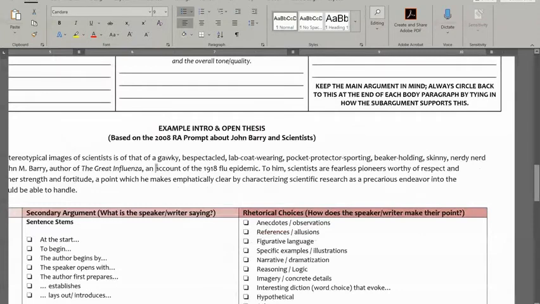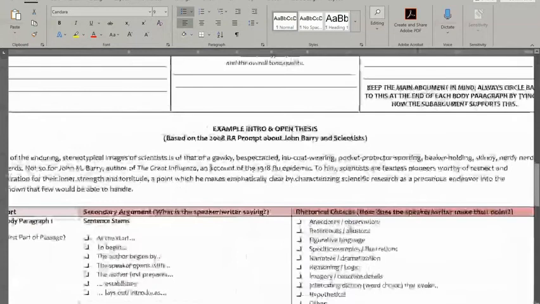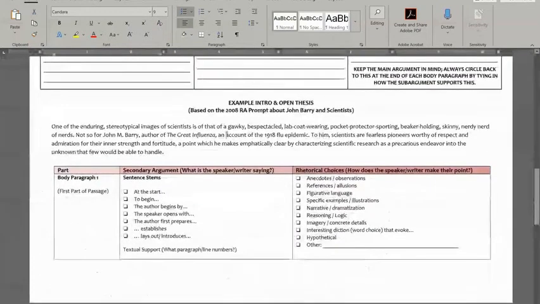Beneath that, I gave you an example of how those three parts, the hook, the bridge, and the thesis, all work together for an introduction. This is an introduction I've shared with you before on the John Barry passage about scientists from the 2008 exam. I'm not going to read it here. You can read that on your own, but you can see how those three parts fit together.